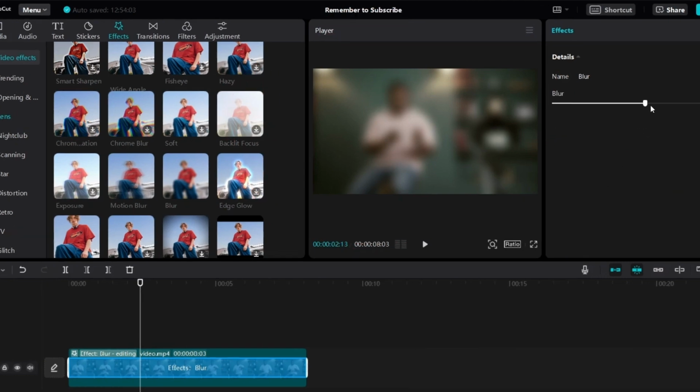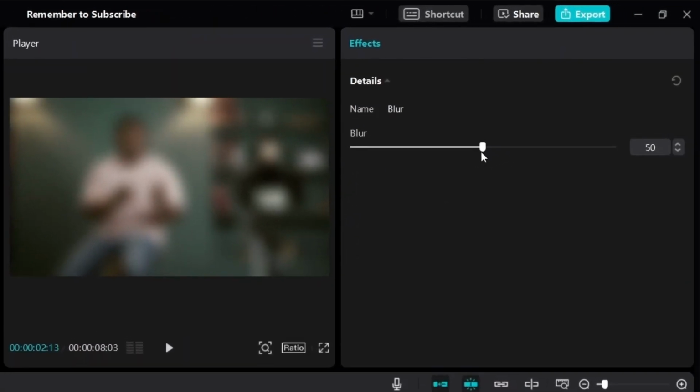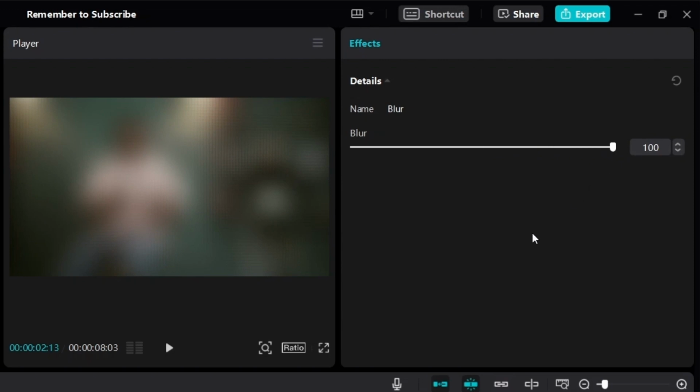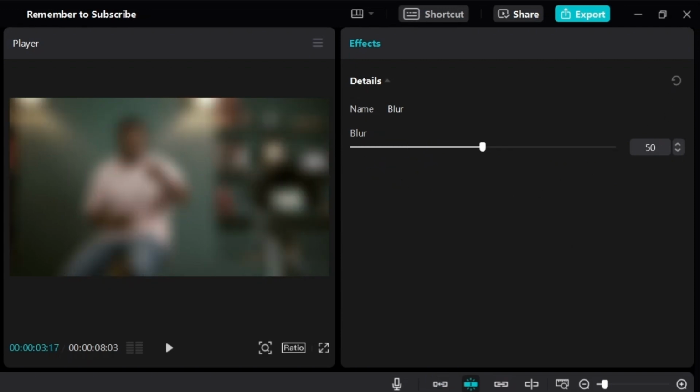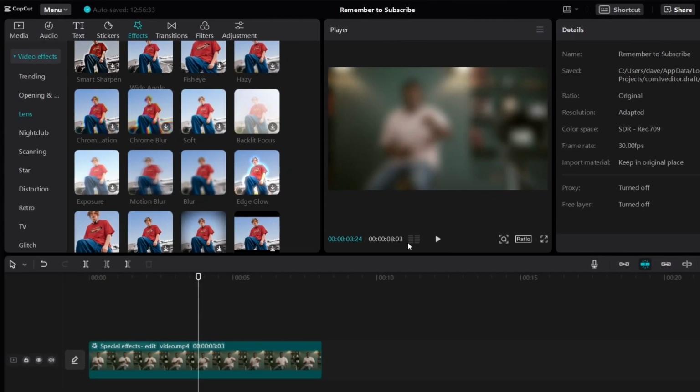And if you look over here on the right side, you can adjust how much blur you want. So the default is 50. And if you want to make it more blurry, you can just drag it to the right, all the way up to 100. And you can see it's very blurry. And of course, you can lower the blurriness to as low as you want. For now, let's just leave it at 50. All right, so at this point, you can see the entire video is blurred.